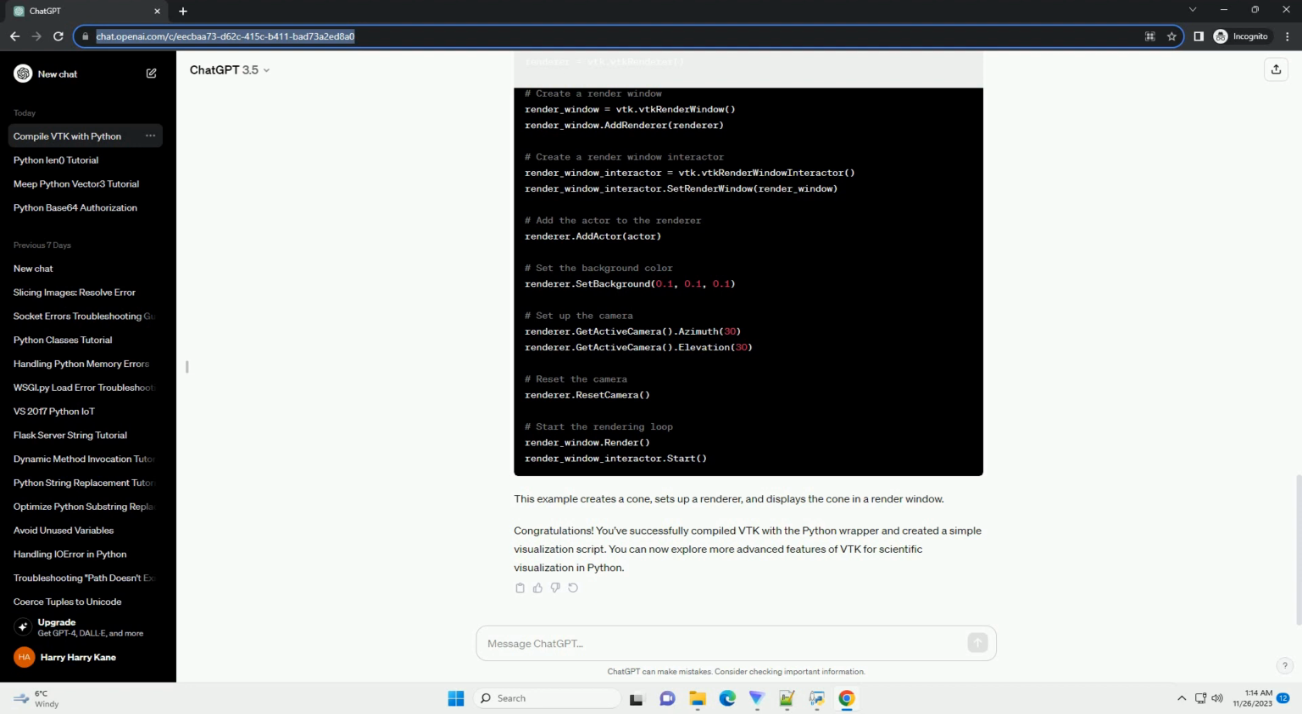Congratulations! You've successfully compiled VTK with the Python wrapper and created a simple visualization script. You can now explore more advanced features of VTK for scientific visualization in Python.